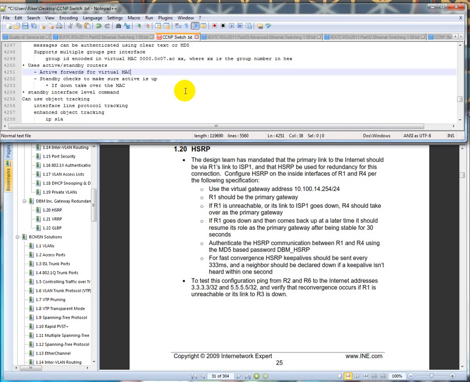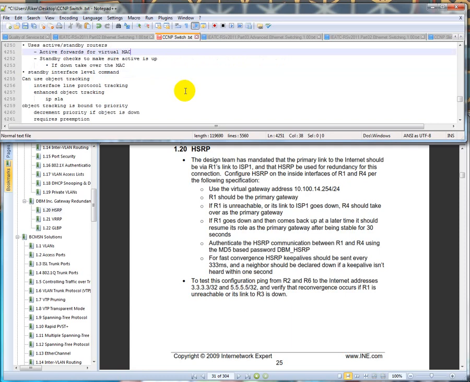Standby is the interface level command. Typically what people will do is use some sort of object tracking. What they typically will do is track the interface that the traffic will be coming in on. So if, for instance, you're using FastEthernet 0/0, they will track FA0/0. If that goes down, then what will automatically happen is the other router, R2, will automatically take over once his keepalives fail.